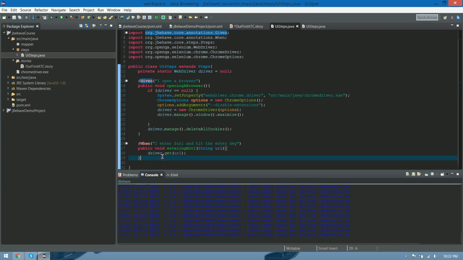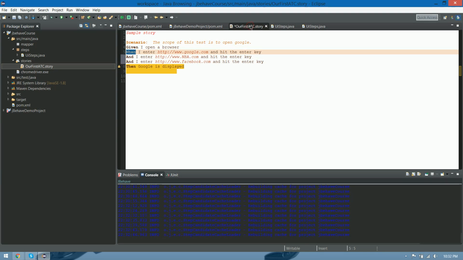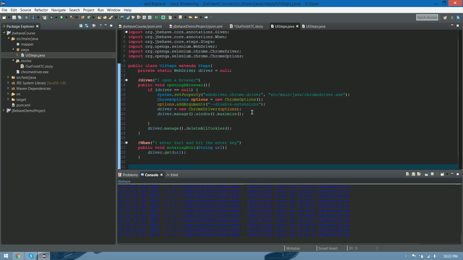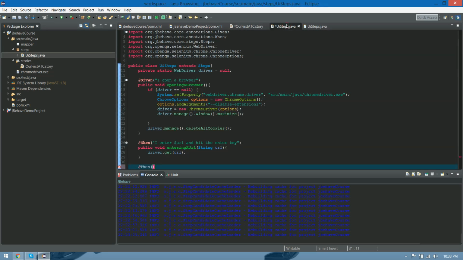And finally, what did we write here? Google is displayed. Okay, maybe what we should do here is find the title, for instance. So then, what are we going to put here? Google is displayed. But let's make it generic once again for us to use it as many times as we want. So instead of hard coding Google, let's say $, title is displayed.